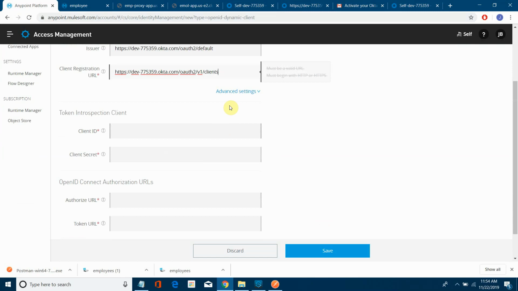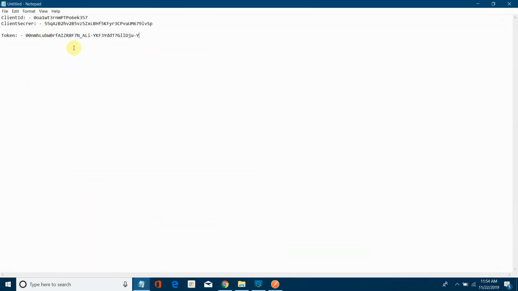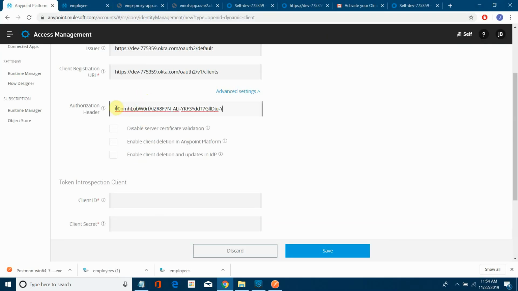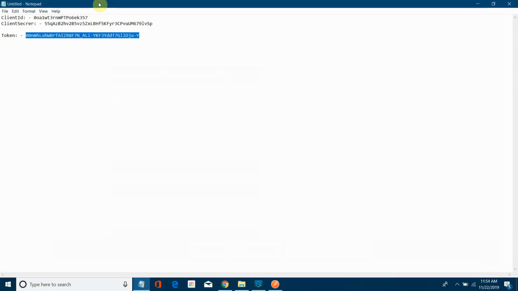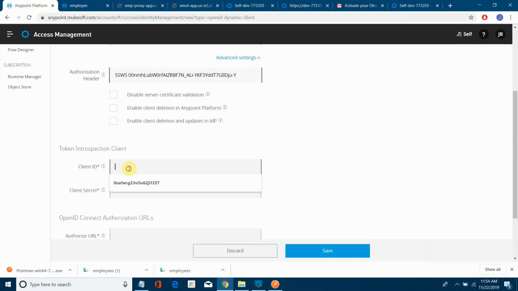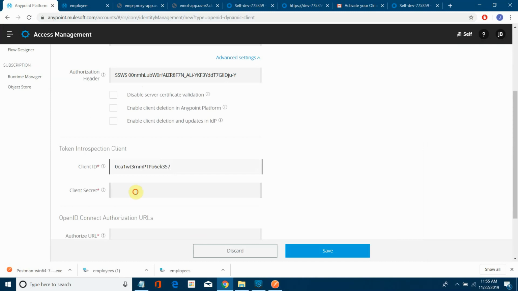Now second, go to advanced settings, authorization header. We will require the token which we generated from Okta and copied to the notepad. I will paste it here, but I will prefix this with SSWS and a space. Fine. Next thing, we have to give a client ID. We have already generated a client ID. I will copy this client ID and paste it here. Next, I want the client secret. I will copy this, paste it here.